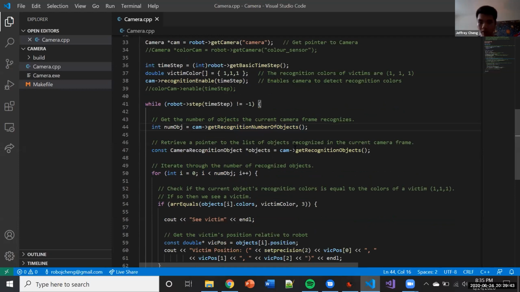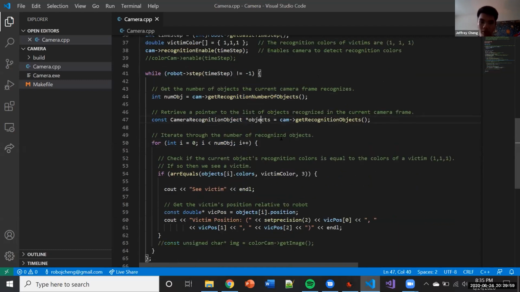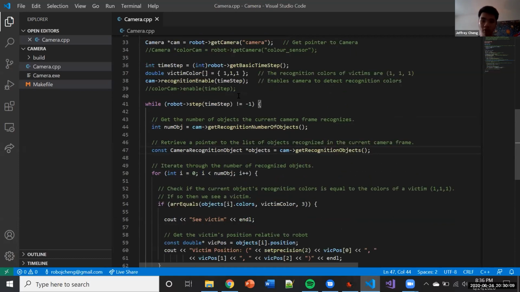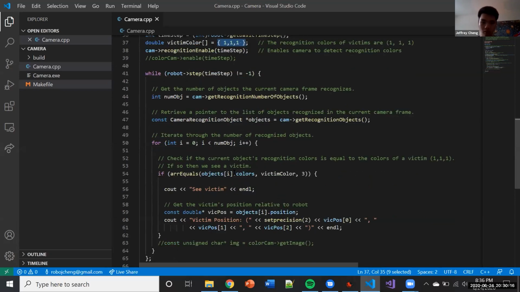Then what getRecognitionObjects does is it gets a pointer to a list of all the objects with recognition colors. So objects is a pointer to a whole bunch of camera recognition objects. Then all we have to do is iterate through this list of objects that we see that have potential to be victims, right? And remember, victims need to have the 111 recognition color on them.